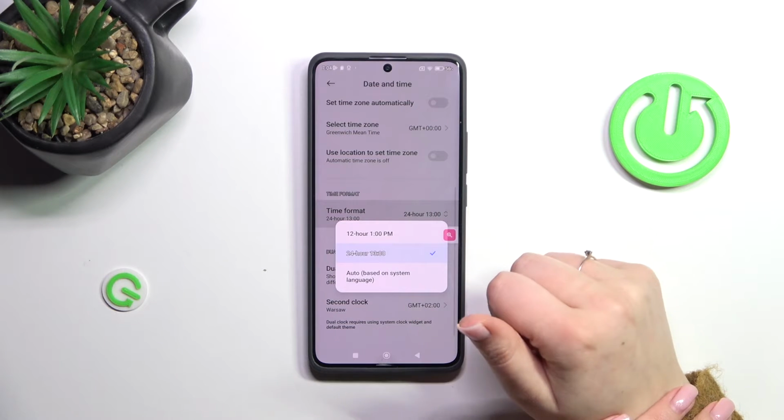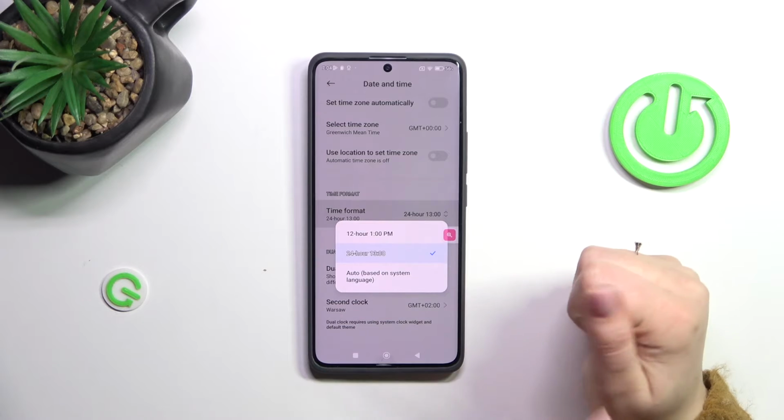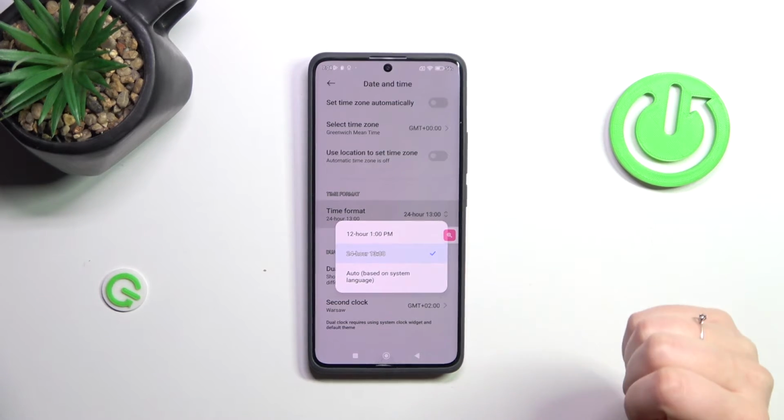We can also customize the time format. It can be automatic, so based on the system language, or we can choose from 24-hour or 12-hour.